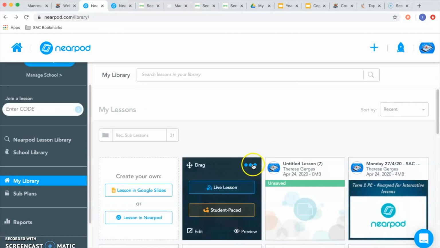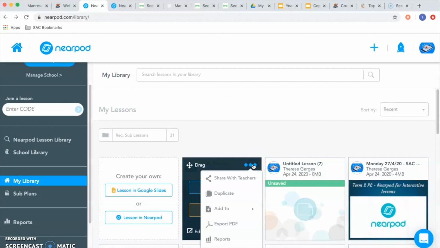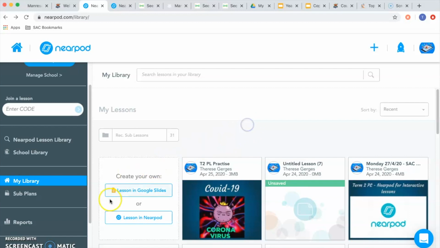Because we have a school account at school, we can choose to add it to the school library. So if I click on the three dots, go to add to, I can add it to the school library, in which case you can share it with your school team.